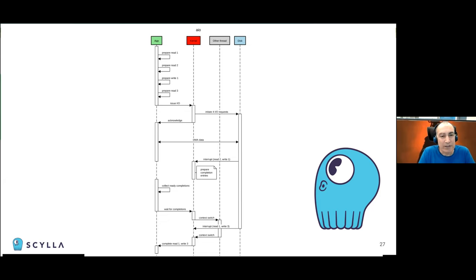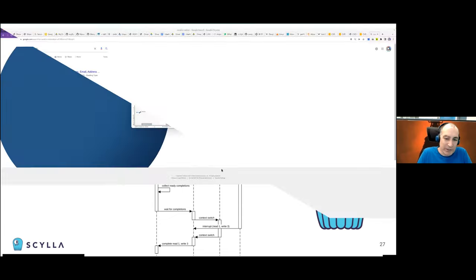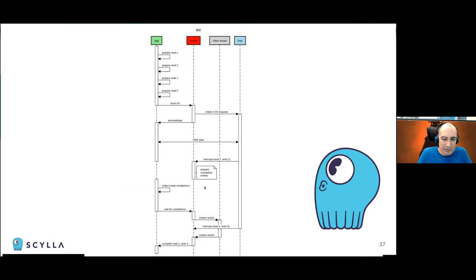So the diagram for that is really, there is no one diagram for it because every interaction looks a little different. In this case, I have an example with three reads and one write, and the application starts by preparing those reads and writes in memory, and then it instructs the kernel to start performing those requests, and the kernel tells the disk to perform those requests and returns immediately. The disk starts processing, and now the disk and the application are running in parallel. Eventually, a few of the requests complete, and the disk tells the kernel, and the kernel tells the application, and the application picks up those completions and can start acting on them. And the completions can happen out of order.